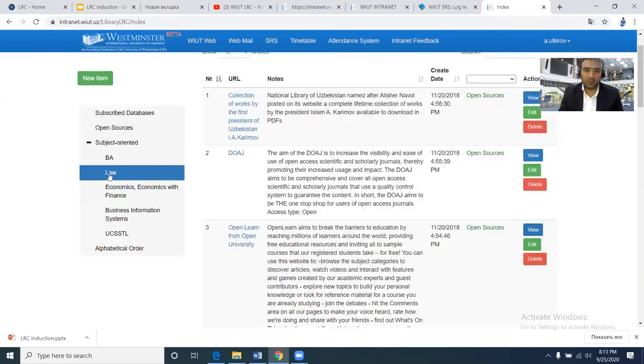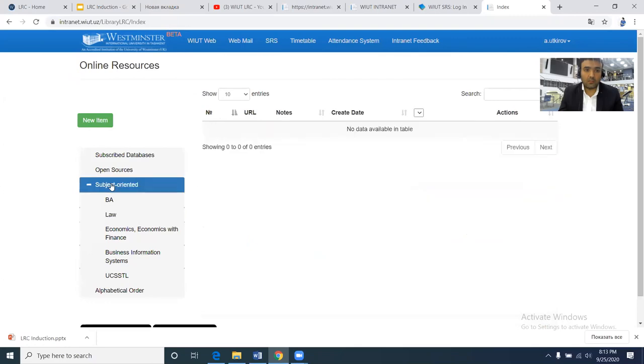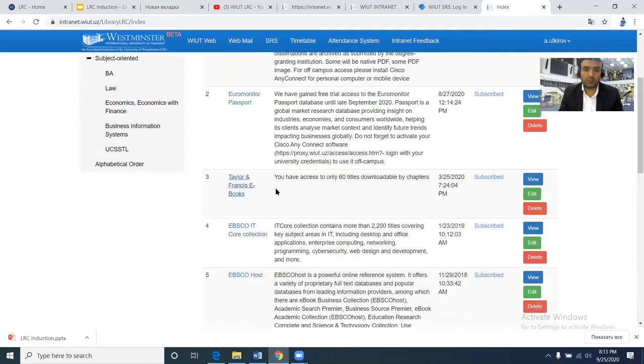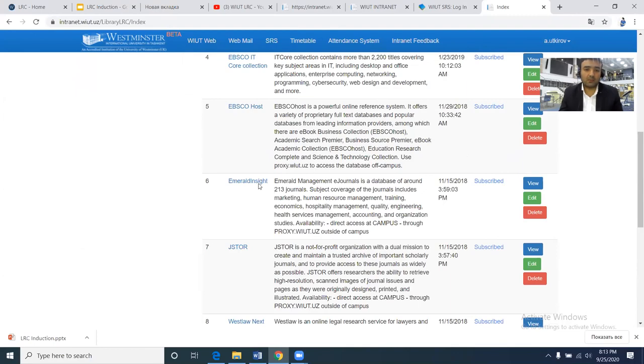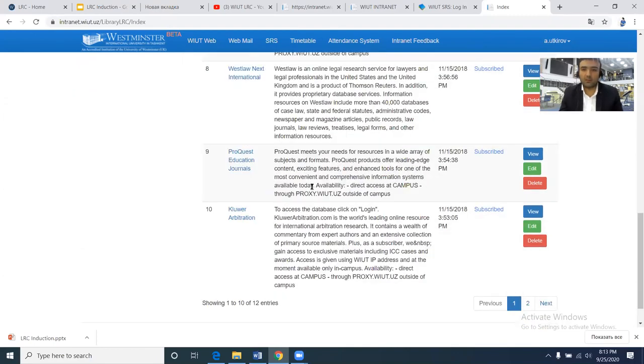If you click it, the collection will show you the subscribed databases and open access also. The subscribed ones are ProQuest, Euromonitor, Taylor and Francis, EBSCO IT for IT students, and EBSCO Host, which you can also use for business and other fields. Emerald Insight is one of the good ones, JSTOR, and so on. These are all the subscribed ones.